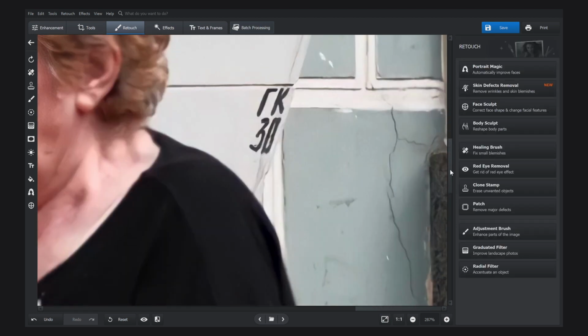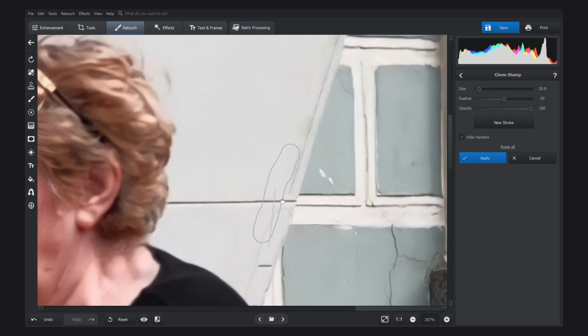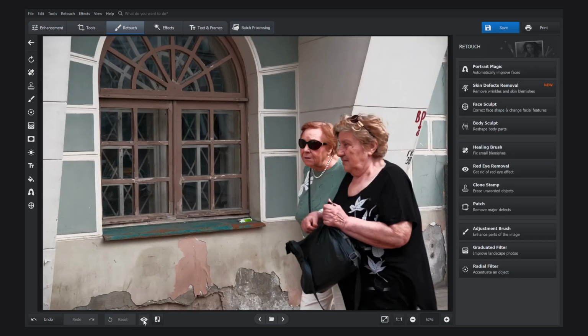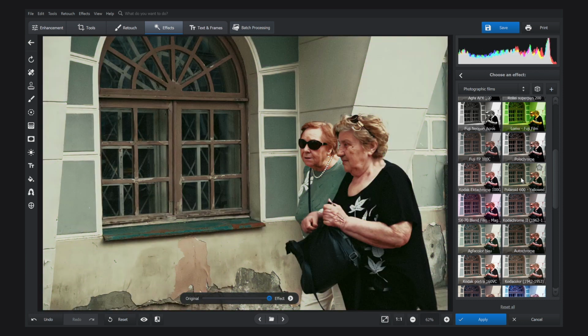Finally, I get the second sign. Once again, I pick the patch tool, select the area and move it to the left. Then I deal with the imperfections using the clone stamp. Look what an amazing effect we have. If you apply one of the ready-made effects, you can instantly give your photo a charming and lively vibe.